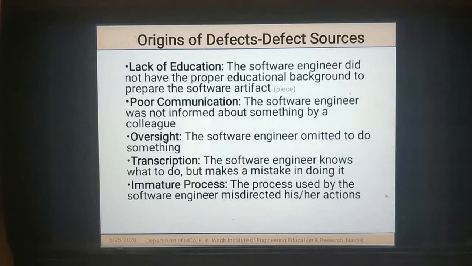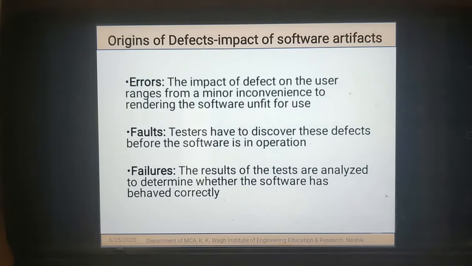Or the engineers may have omitted something that, as per the requirements, they forgot to consider. Or the engineers may know it, but mistakenly did not consider it, such as the transactions. Or an immature process may be the reason, where the engineers are misdirected by team members, who are the defect source generating the defect in software.